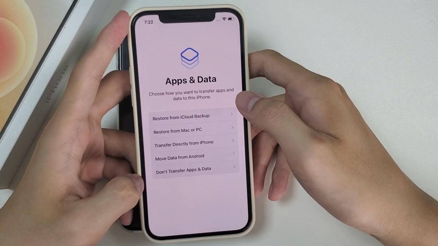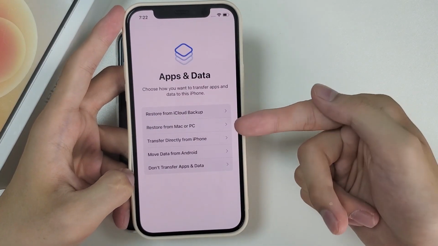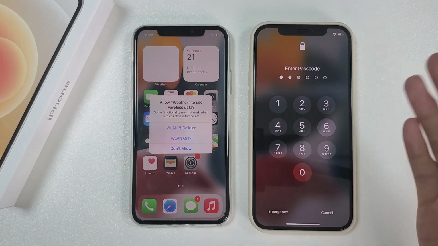If you have data stored on computer or iCloud, you can restore from a backup. That's how you reset your iPhone with or without a passcode.